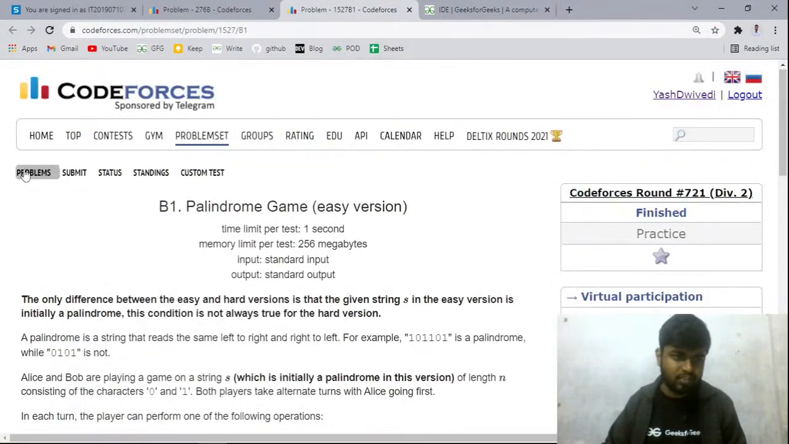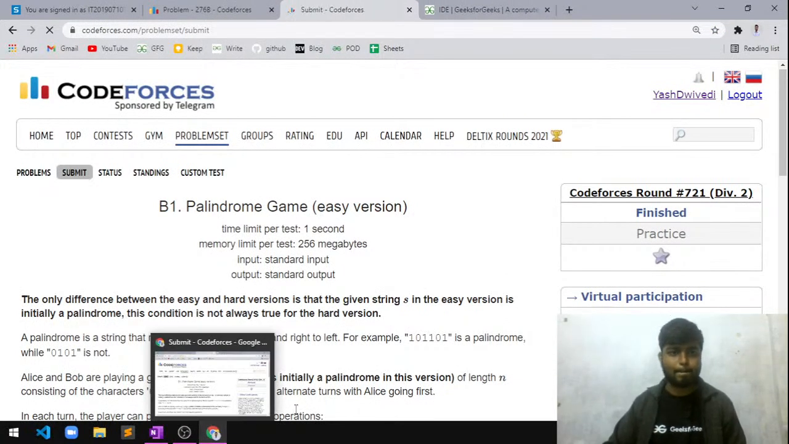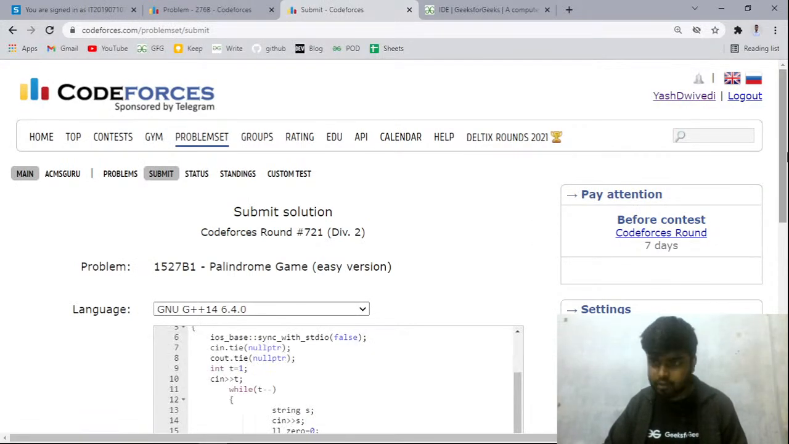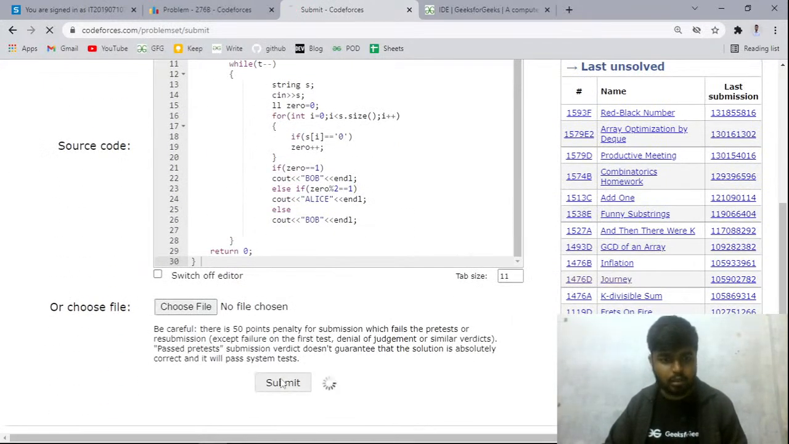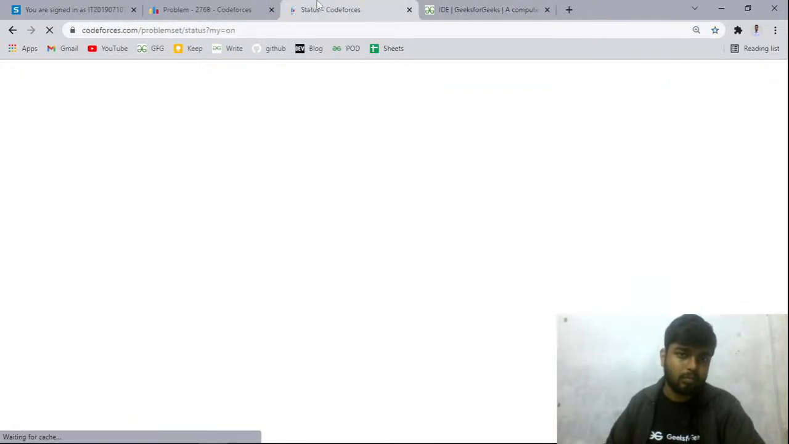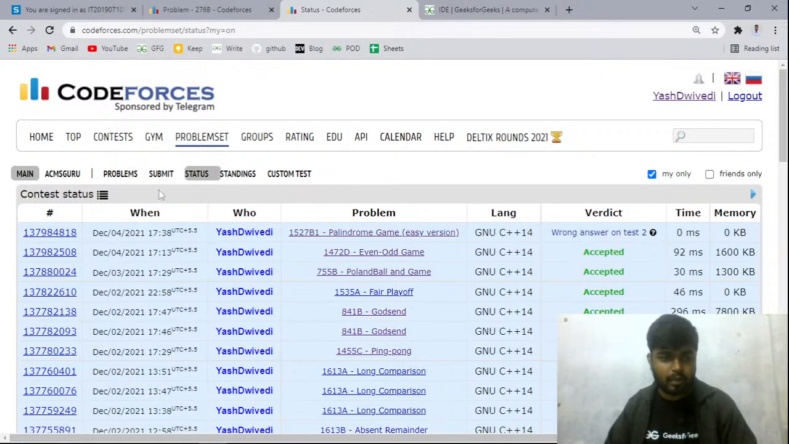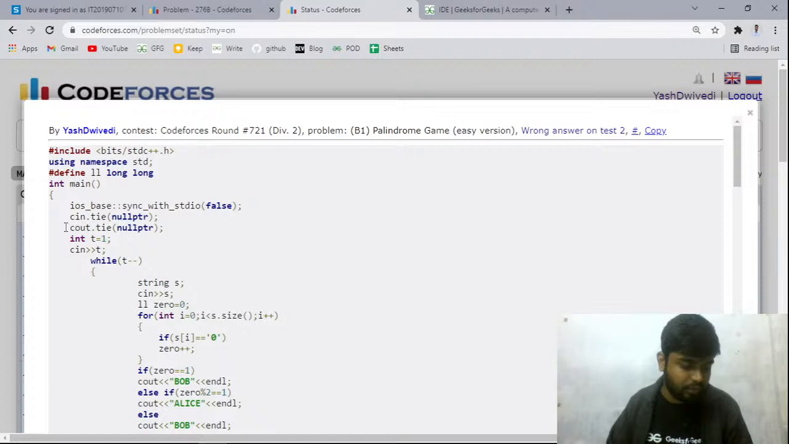Let's submit this problem and see whether it works or not. So I have submitted this problem. Now let's see whether it works or not. Okay, I'm getting a wrong answer on the second test case. Let's see where I could be getting an error.